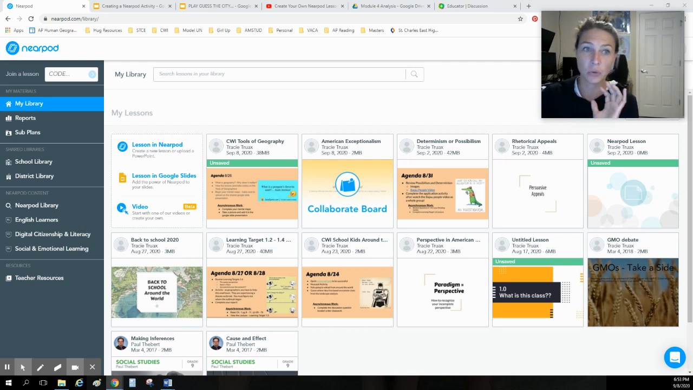and so when you are creating your own Nearpods, a library will just kind of generate, and that's what you're seeing over here. Like this is my library, but Nearpod's also very cool because there are hundreds and hundreds of lessons already created that you could also use. And I am just kind of beginning to really get into all of the potential options with this particular tool.